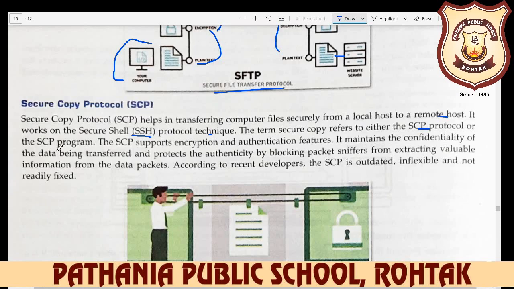SCP supports encryption, a very important part of security. Where the word secure is added, encryption will be added with that, and authentication features. It maintains the confidentiality of the data being transferred and protects the authenticity by blocking packet sniffers from extracting valuable information from the data packets. According to recent developers, SCP is outdated, inflexible, and not readily fixed.